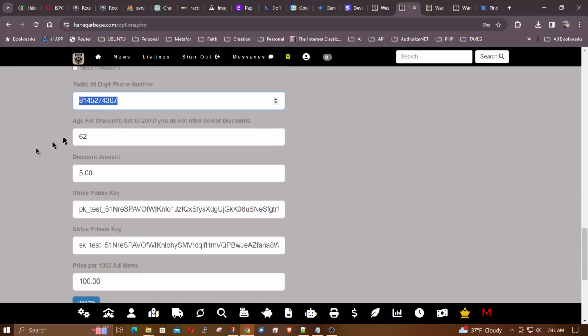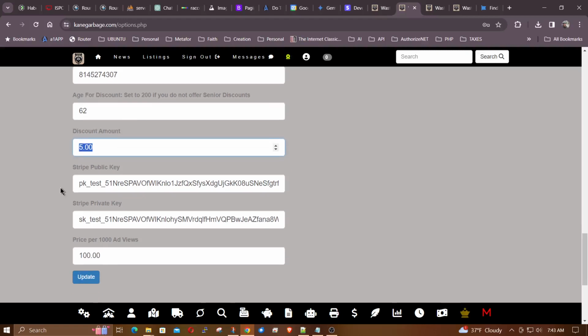Now, if you offer a senior discount, you want to put the age number in there. If you do not offer a senior discount, just set it to 200 or something like that. Now, if you do have a senior discount, how much is it off of the bill? Is it $5, $10, whatever? You just put that in here.